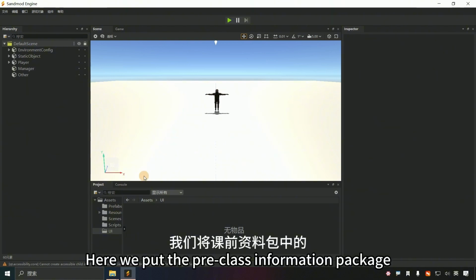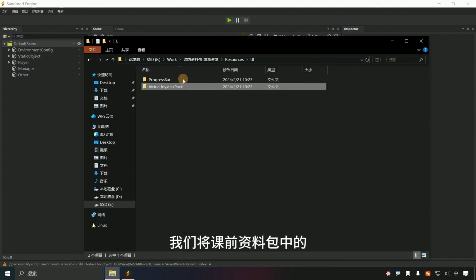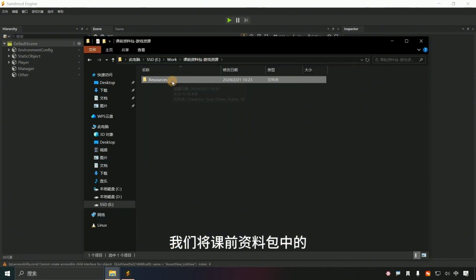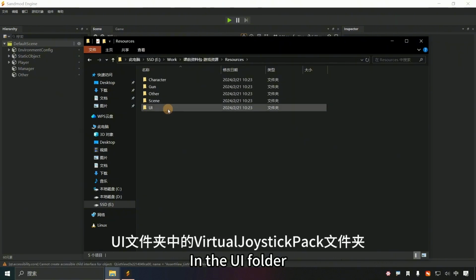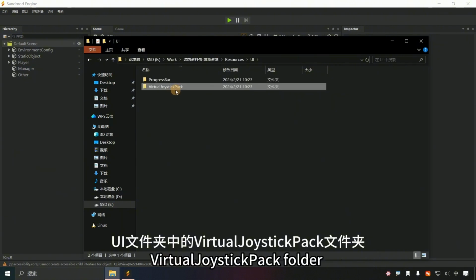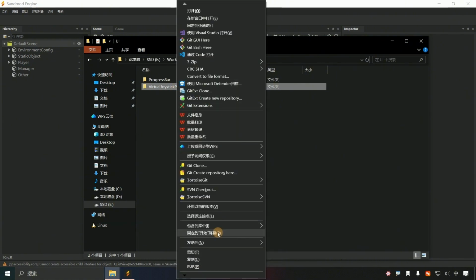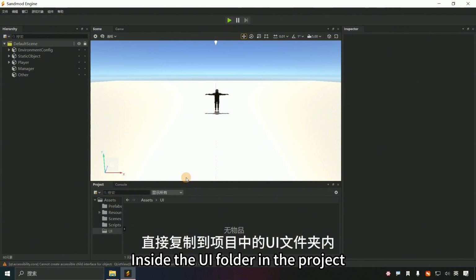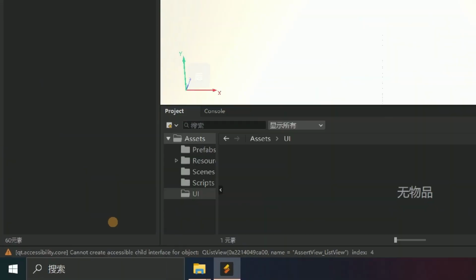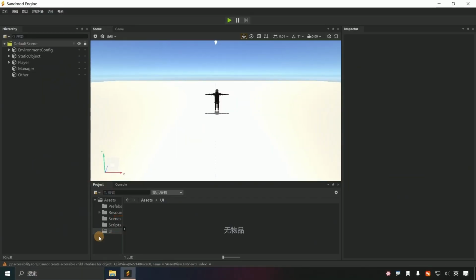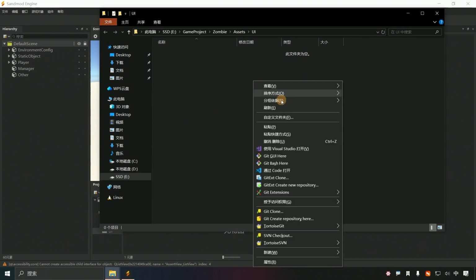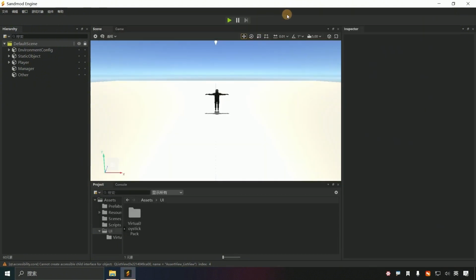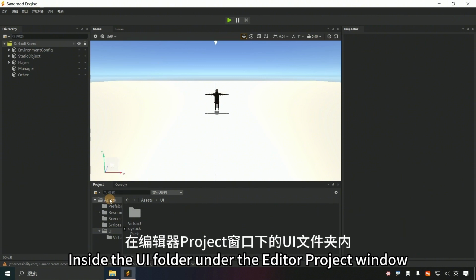Here we put the pre-class information package. In the UI folder, the Virtual Joystick Pack folder, copy it directly to the UI folder inside the project, which you can see under the Editor project window.